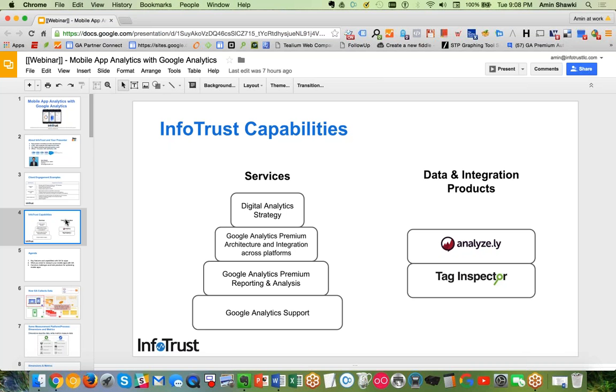If you don't have a mobile app yet or you haven't implemented Google Analytics, you're just exploring its capabilities, this will give you a wide range of all the opportunities that you have with Google Analytics for your mobile apps.